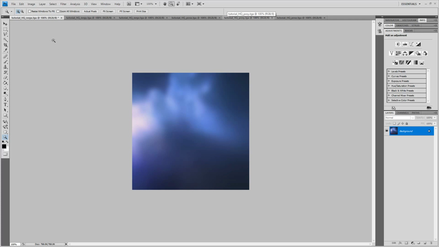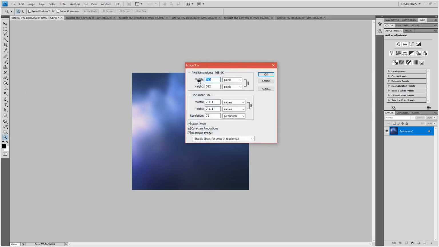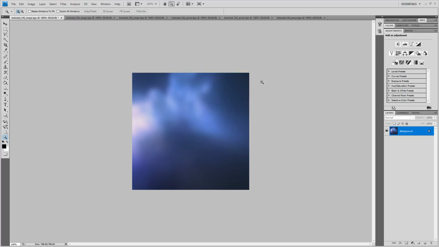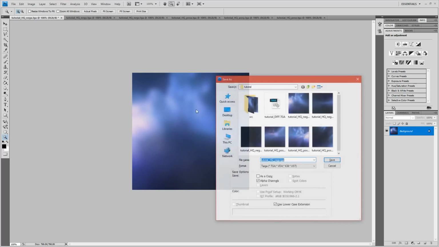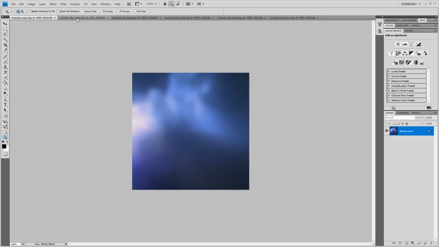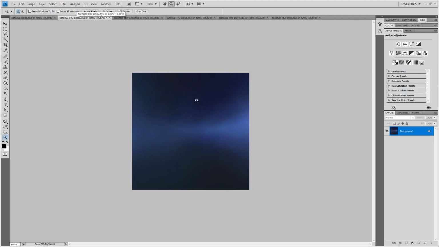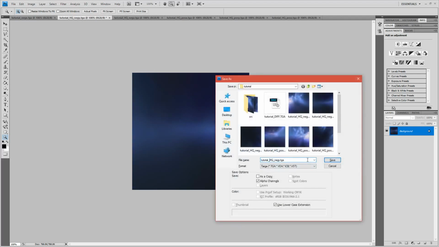Oh, I did leave out one other thing. I am rendering these at 512 by 512. So they are square, they are power of 2. Make sure that you follow those rules. We're going to save this as just without the HQ. Control F to rerun your last filter.